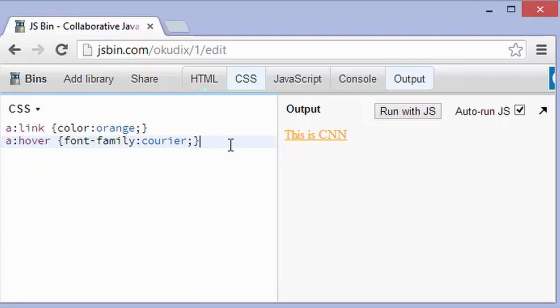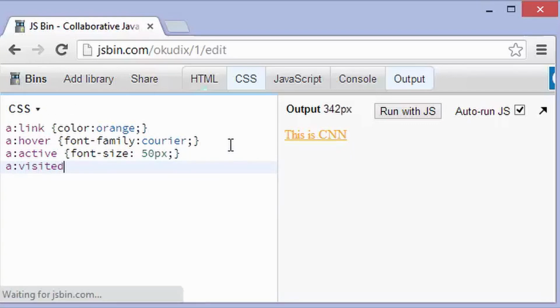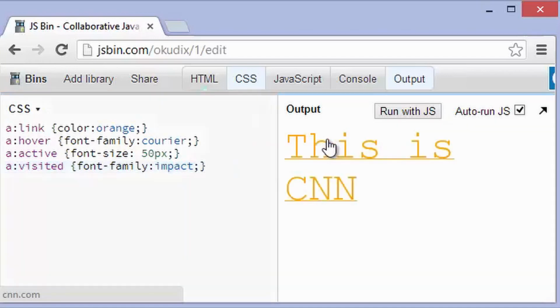Now, you can also change the active. What this means is that when you click on it, it will make a certain property here. Let's do font size, and we'll make it 50 pixels, okay? And I'm just going to add in the last one here, and we're going to go to A visited, okay? And that means, if you visited before, and let's make it something like font family impact, okay?